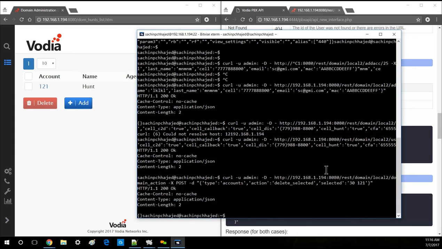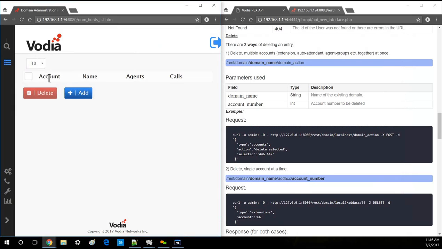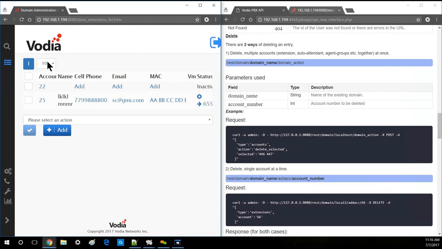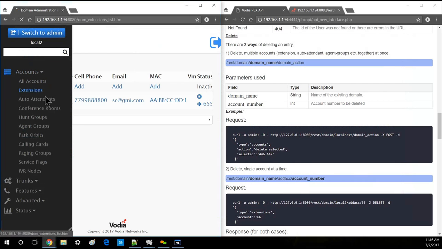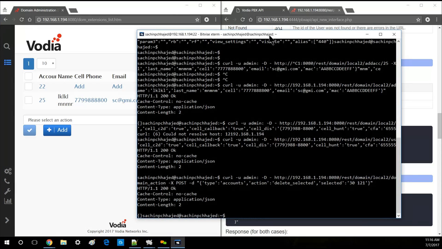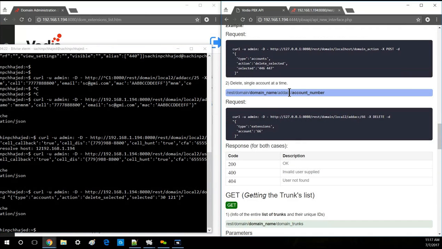It gave me a success message again. As you can see, the hunt group has just gone away, and the account 30 has also disappeared. This is one of the ways in which you can delete. And if you have to delete a single account at a time, this is the way to go. You can delete one at a time.